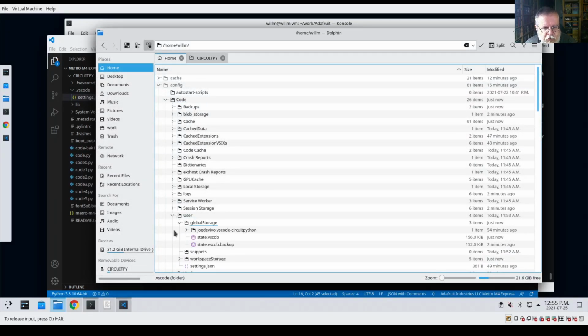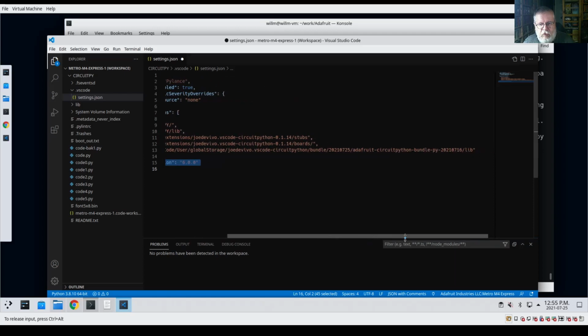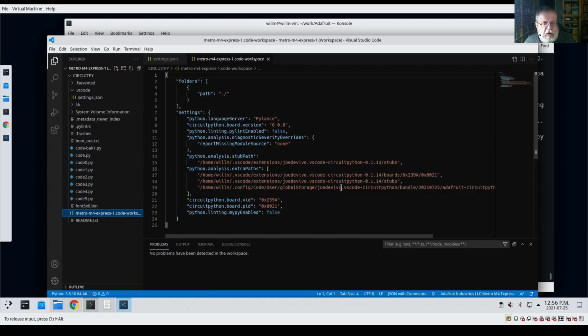Global storage. Joe. Bundle. What's our bundle? Yeah, 725. Okay, so we're fine. So we correct these. Subs, boards, 725. This 716 should be 25. Like so. Control S on that. And then we need to also fix the metro file too.